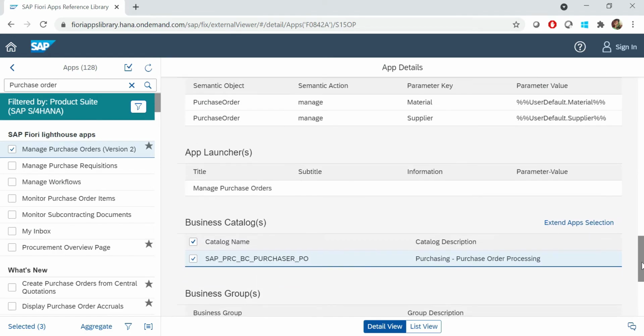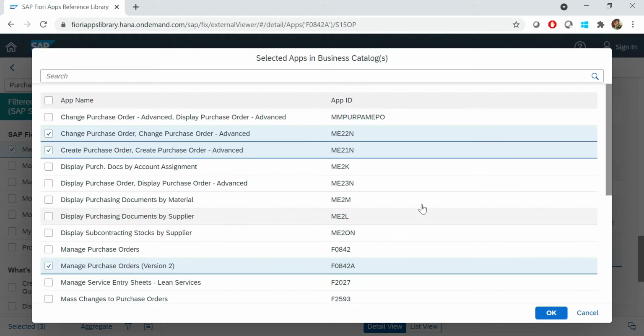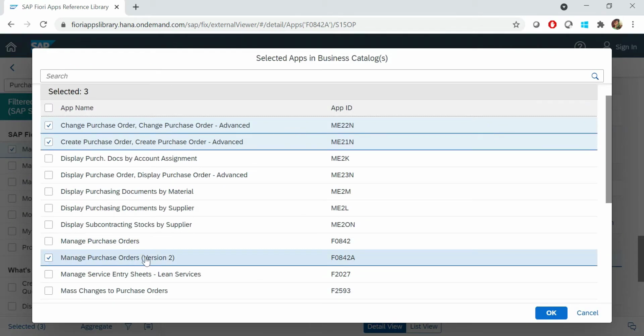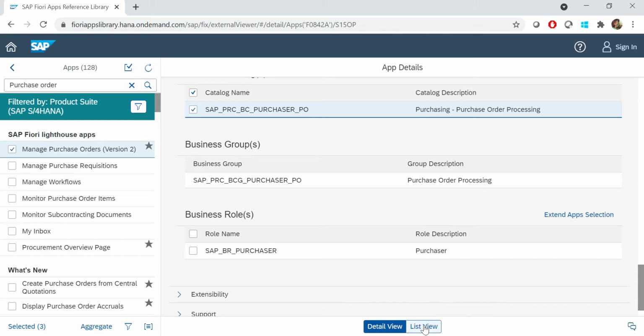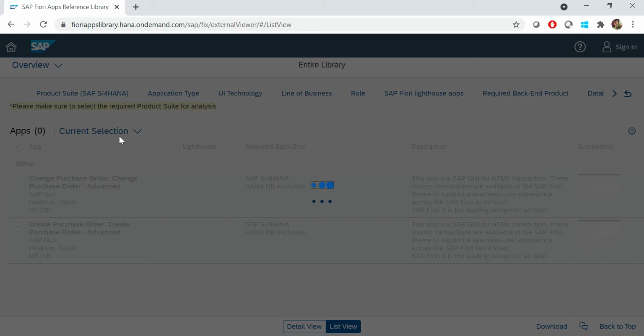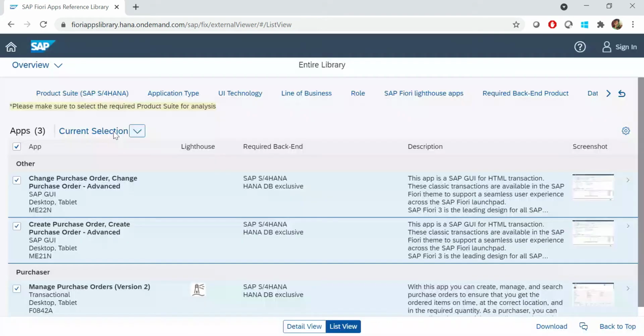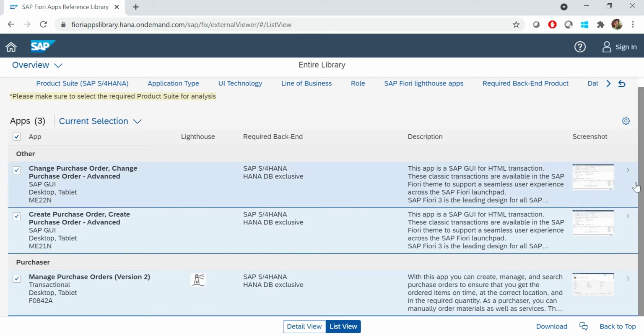Now I'm going to make one more extended app selection called manage purchase order version 2. Okay, let's click OK, because I already selected it, it comes over here. Just click list view. It comes here, and there is another symbol called lighthouse application. It's nothing but an application that is ready to use for business users. They call it a lighthouse.